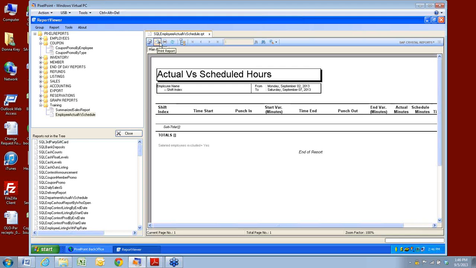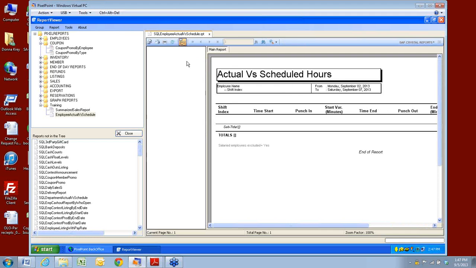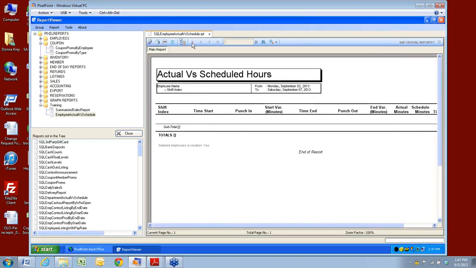Here's my chance to print it. Here's my opportunity to print just the current page, refresh it, toggle the group tree. So again, that was the ability to have it so it'll pick up the different days or what the different options were that I had listed over there. So by clicking it again, that's going to close that off.